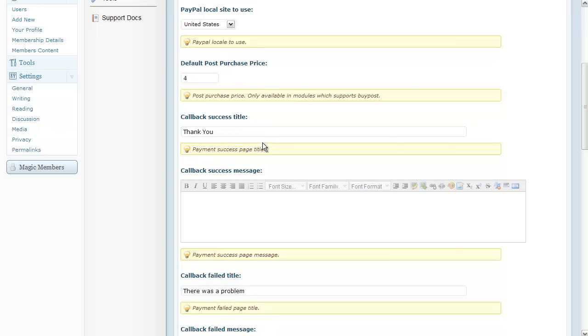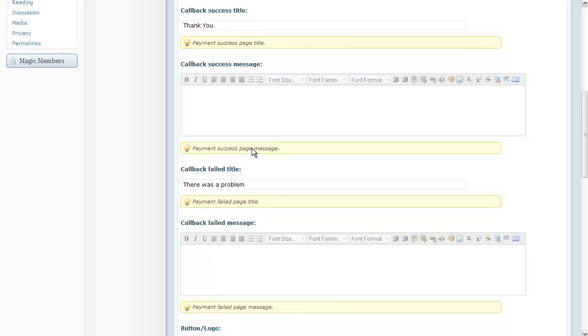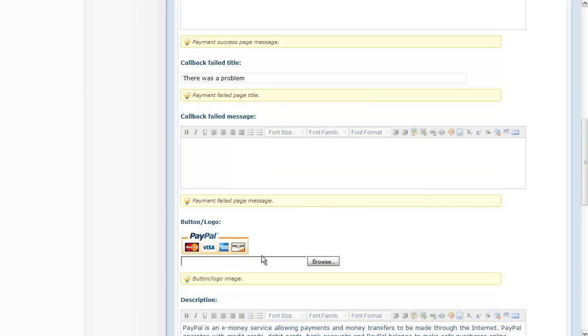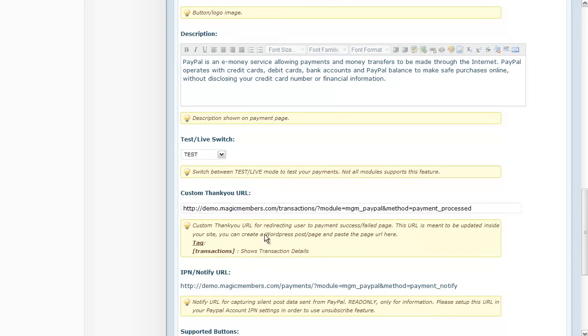And again, we can create our own thank you page or success message and failure page. You can also change the logo. If you go to the PayPal website, they have various logos there as well. And here we see the test live switch.